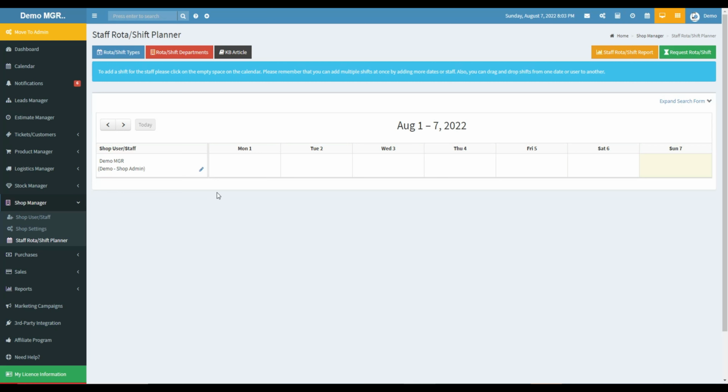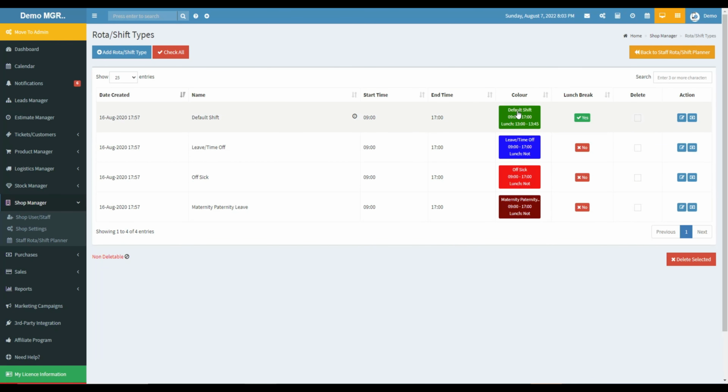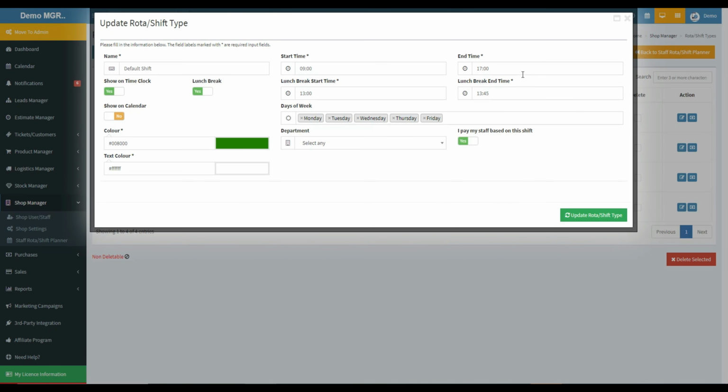Let's dive into the configuration of the Staff Shift Planner module. Please click on the Shop Manager from the left-hand menu and then click on Staff Rota/Shift Planner. First of all, you will need to set up your shift type. The system has created 4 default shifts for every shop, but you can change, delete or add according to your business requirements. The first one is the default shift, a normal 9 to 5 shift including 45 minutes for a lunch break.